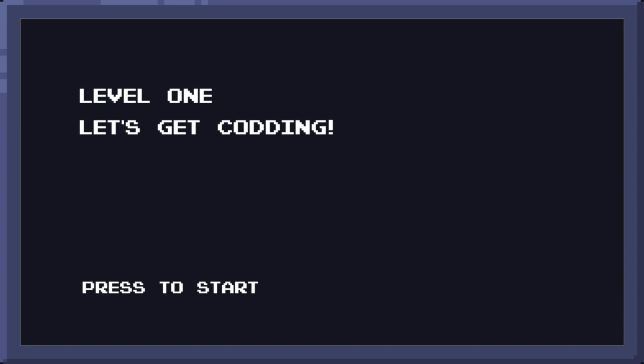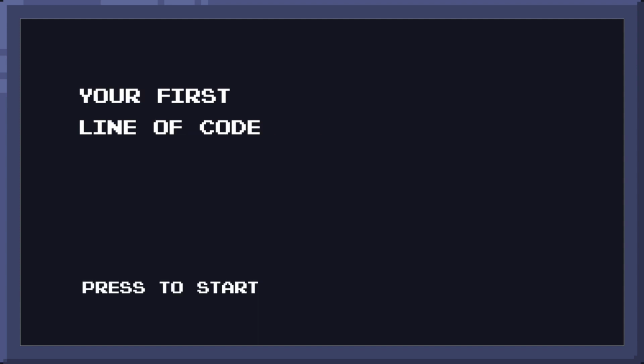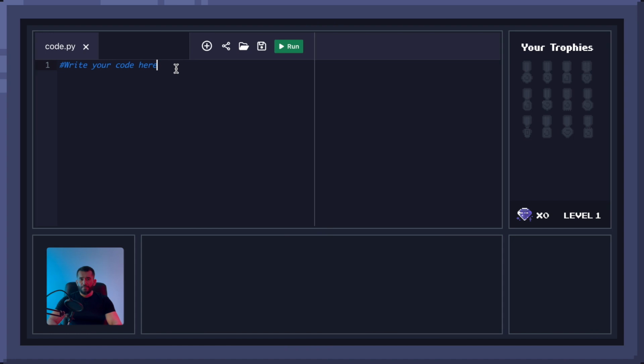Level 1. Let's get coding. Your first line of code. Now, every powerful software started with just one line of code, and you're about to write yours. Here is an example of a simple program that has only one line of code.